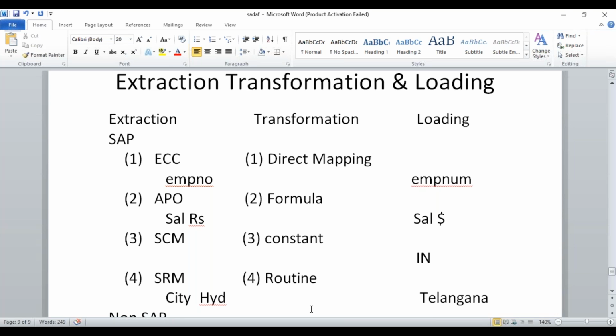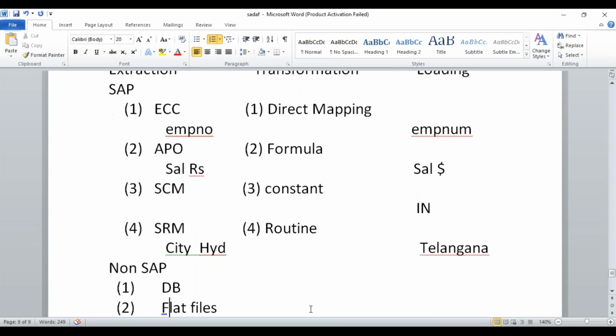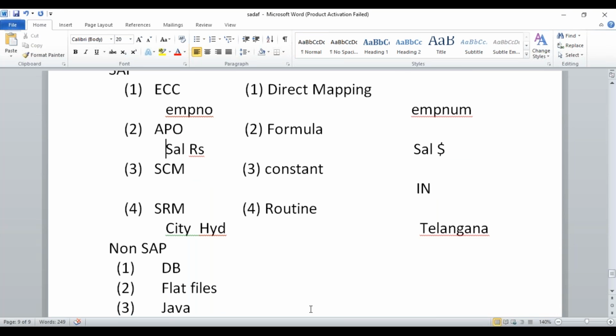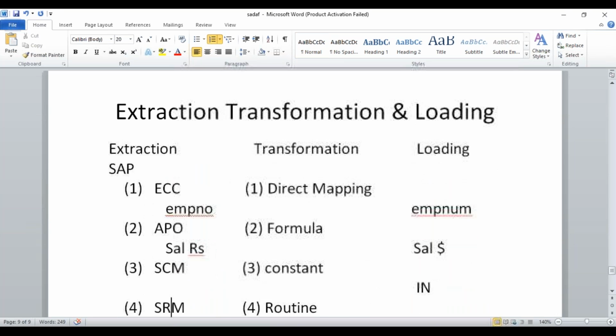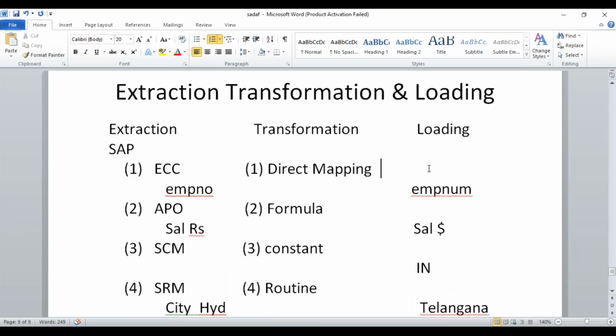Okay, so this is what we have now. These are the various options that we have in the transformation. But when we are loading, the loading can be done in two ways. The first thing is master data, second thing is transaction data.